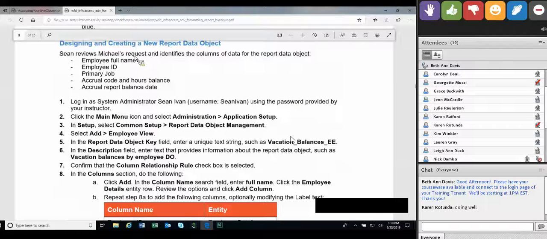Sean and Michael have an in-depth conversation about what exactly Michael wants for this report. And Sean determines, okay, these are the columns you want then: the employee's name, their ID, their job, accrual code, balances, balance date. So it's going to require we create a report data object. Add an employee view. Give it a name, give it a description. Make sure the relationship rules are checked.